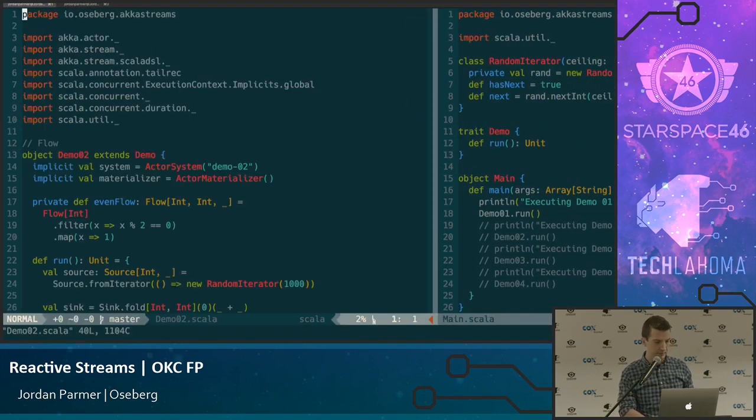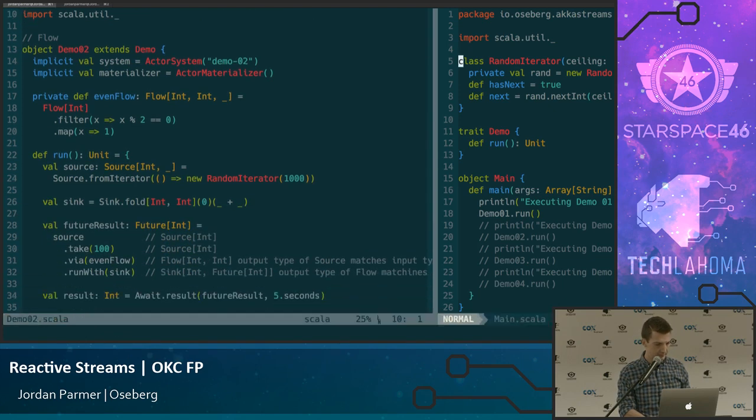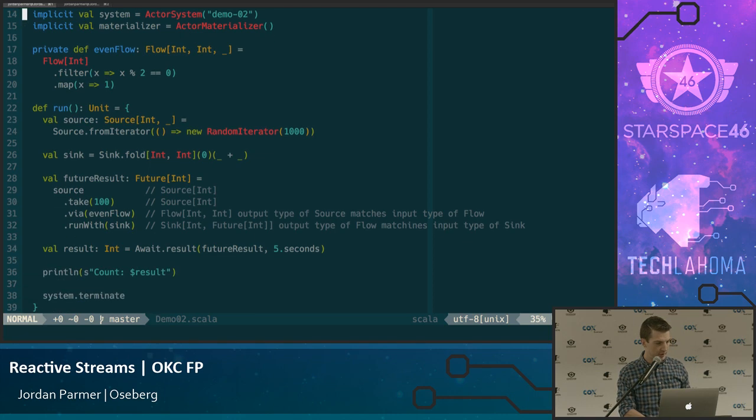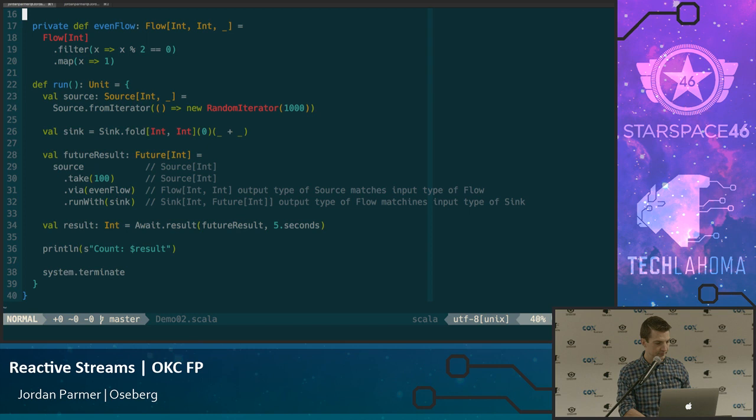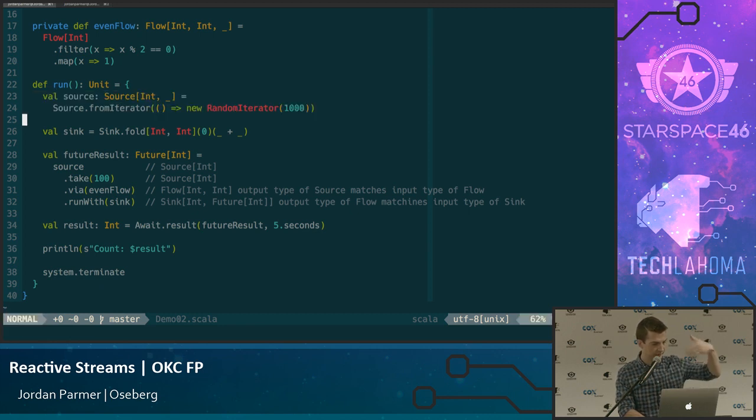So in this example, let me close this. We're going to take that first example and create a flow out of that middle piece. We're going to do the same source, with an iterator generating random integers that is constantly pushing stuff out. We're going to fold again, but this time we want to create an actual composable piece that we can reuse in other graphs. So we're going to call this a flow.